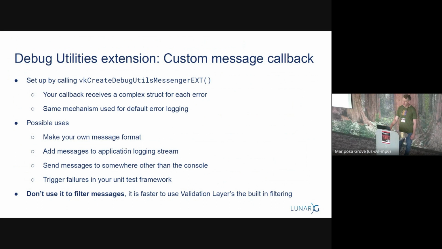The one thing that we don't recommend is using it to filter out messages you don't want. There's a mechanism that we'll talk about in a minute that does that more efficiently. You get these messages after the whole string is built and printed up, so you're wasting a lot of work. And usually when you're dealing with unwanted messages, they're coming out multiple times a frame, and it can really slow you down.